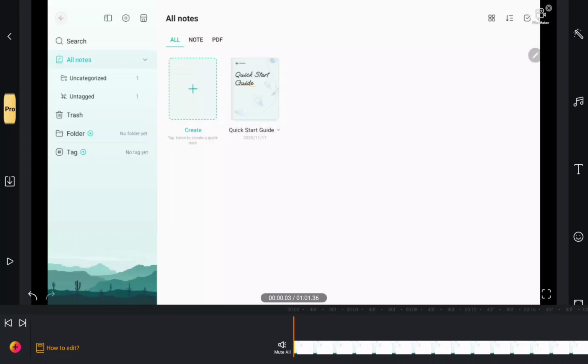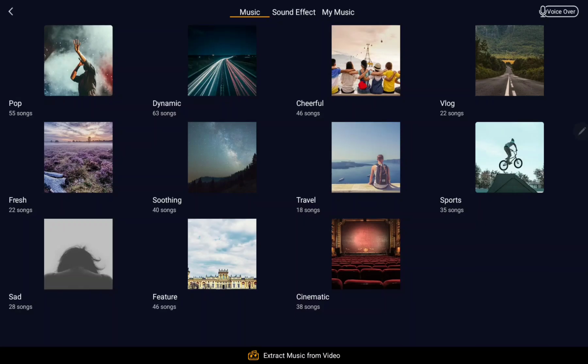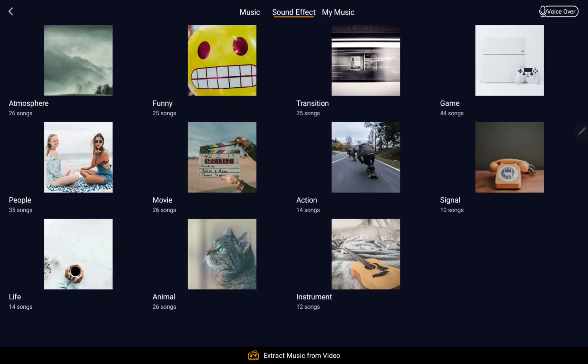First of all, open the application on your device. Just open a video in the app. And if you want to add different sound effects, just go to the right bar at the right side of the screen, and here you can find the second icon, the music. And here you can find three options: music, sound effects, or my music. Click the second, the sound effects, and here you can find different movie effects, transitions, game, or others.